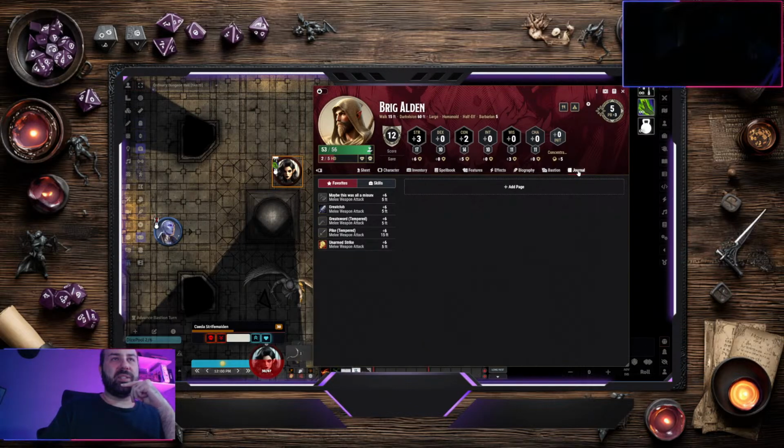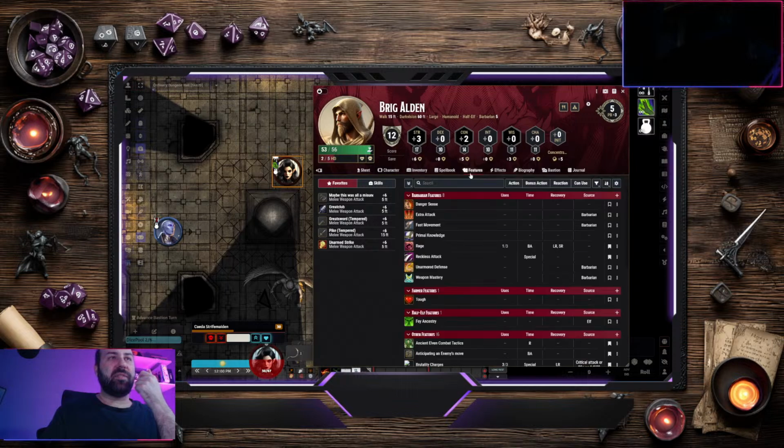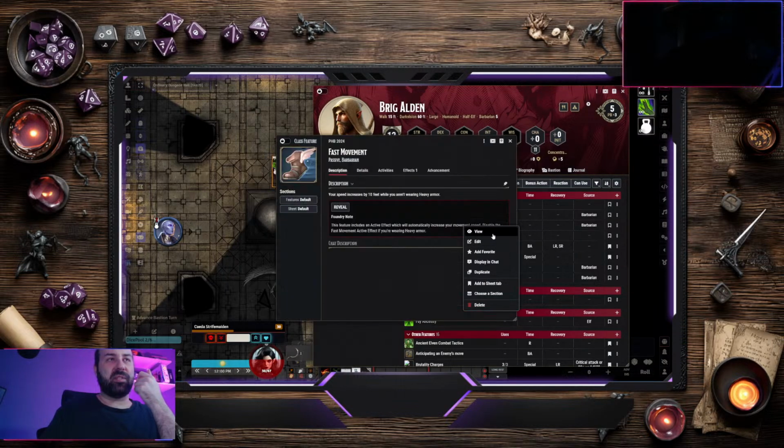Biography, bastion, journal, etc. A little bit of different styles, and you can choose whichever you like of the 3. Similarly, we have different styles for the items, for the features.